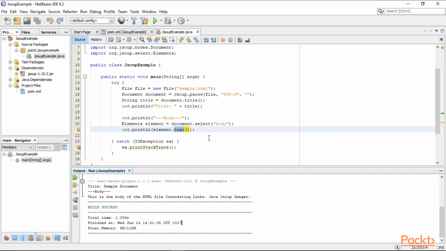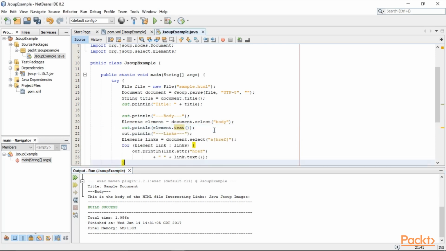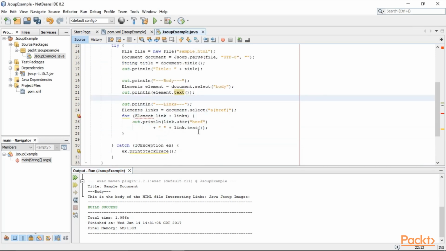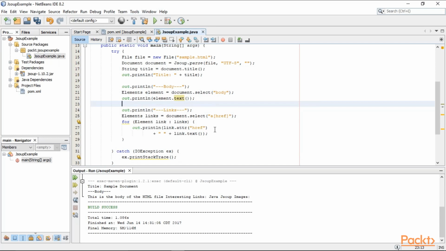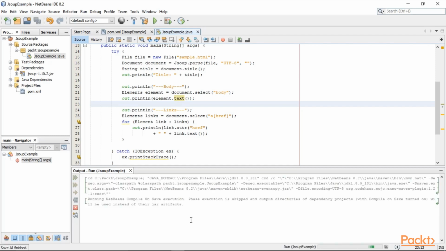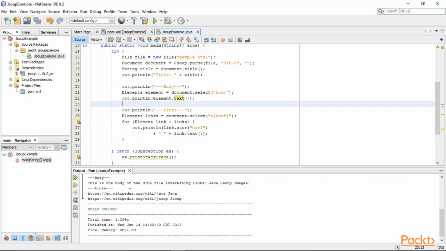In addition to this capability, we have the ability to access different links that we might find. To show an example of how that works, fix my imports again. Again, that looks like the good Element one in the JSoup we're interested in using. In this case, we're going to select any anchors, any references, any links. We run the code again, and we'll look at the output here, and we'll find that in the links section of our output, we'll see there's two links, one for the Wikipedia article on Java, another one for the Wikipedia article for JSoup.